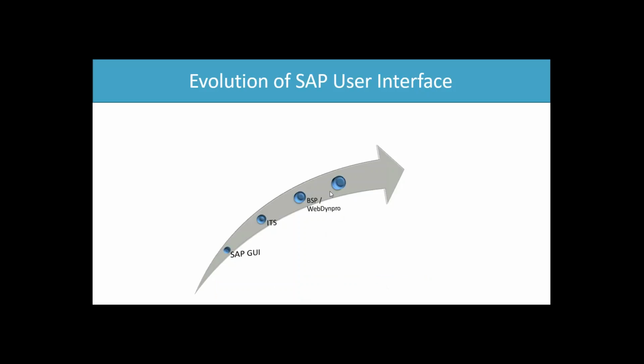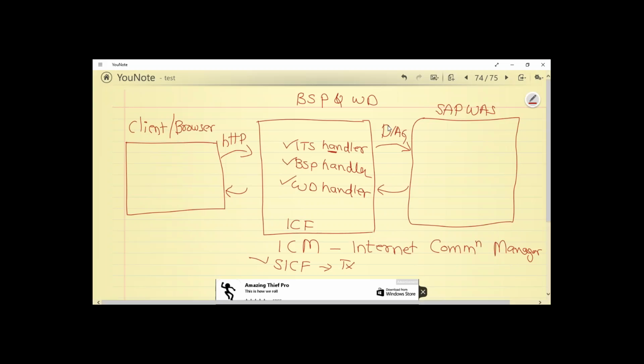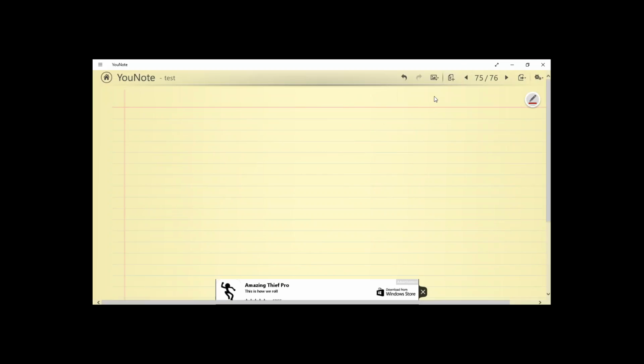Now, again, they came up with a new user interface, which is the SAP WUI, called the Web User Interface. First of all, let me explain why they had to come up with one more user interface. There might be a problem with the BSP, there might be a problem with the WebDynpro. What is the problem with the WebDynpro, what is the problem with the BSP? Let us take a bit of time, not more than a couple of minutes, my dear friends.